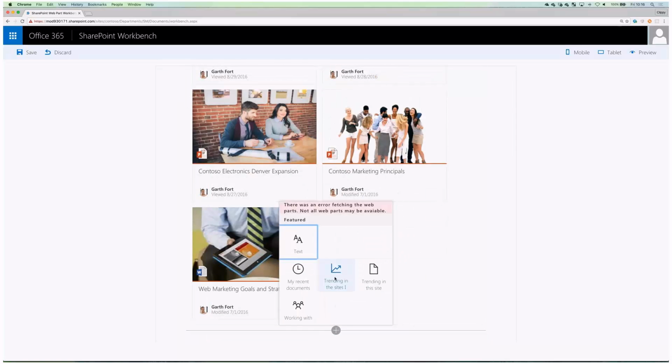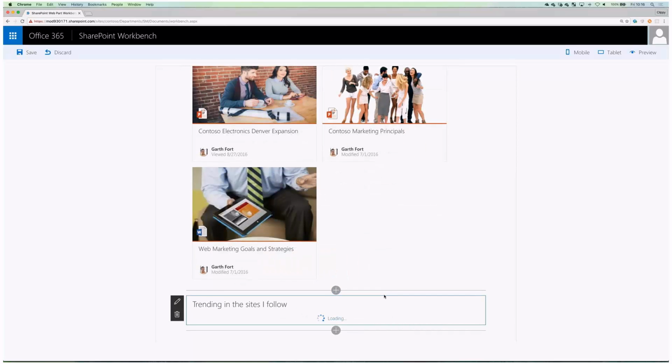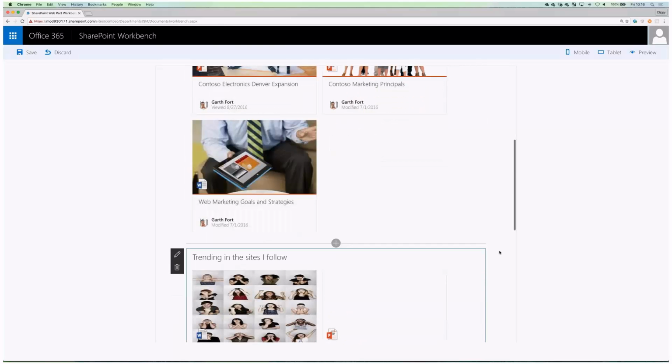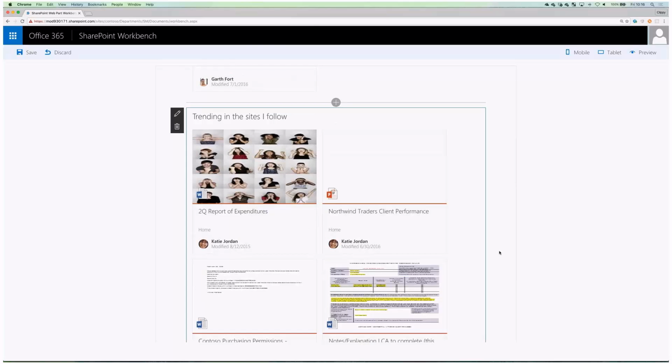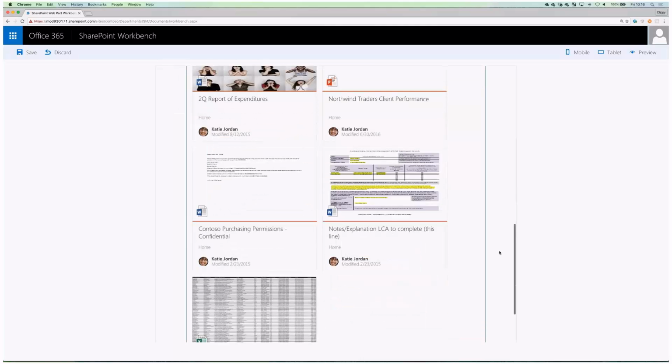The other one is trending in the sites I follow. So imagine that you work on a project or two or three, and you want to have an easy overview of what's active, what's going on within these sites. So you could go to Delve, but in Delve you see actually everything across the whole intranet. While here, you can narrow it down only to sites you follow. So with that, you get an easy glance into what's going on in your sites.